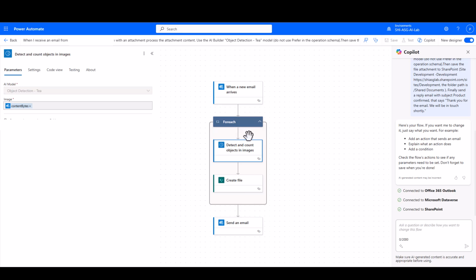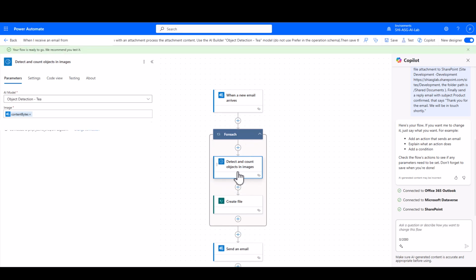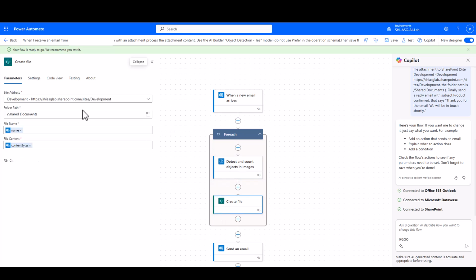We're not actually doing anything with the metadata, with the results and the score that comes back with our image, but we do have it processing, which is important. And then we're going to create that file. Nice that it has the site address in there and shared documents. I do notice a little issue every now and then where the file content drops it into SharePoint as bytes instead of an actual file.